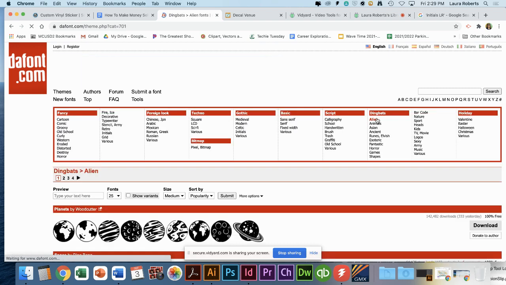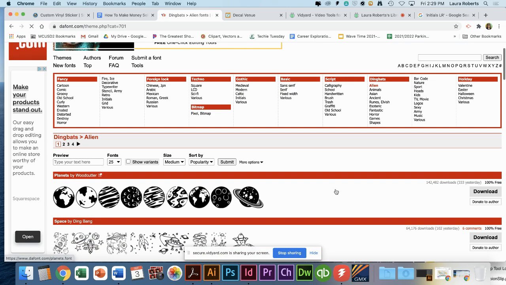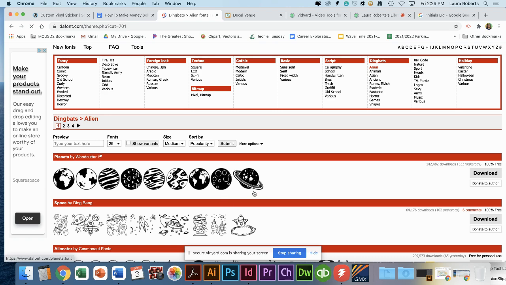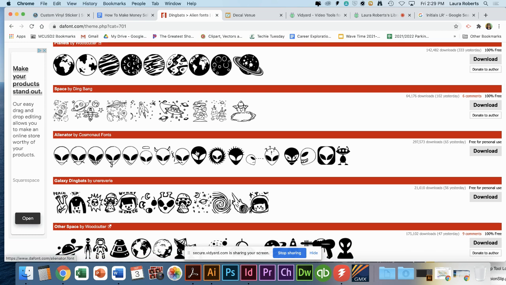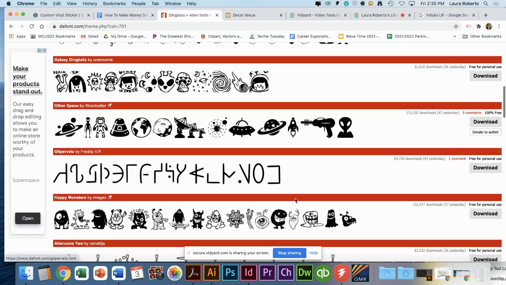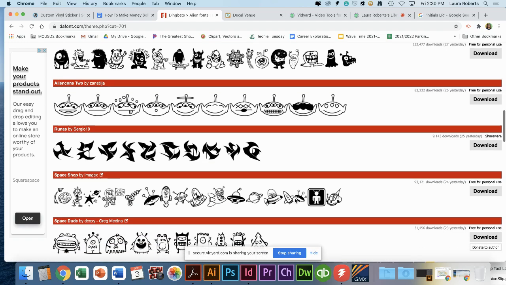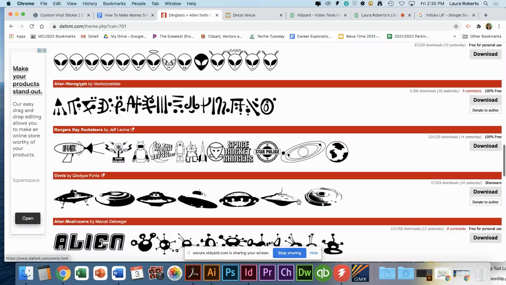Now you can also look at dingbats. So if there's something you're looking for, dingbats are like images of the typeface. So instead of it being letters, you can use some of these if you want to. If you want to use the alien head right here, that's a nice big bold head. Anything thin, I wouldn't use. Too much detail. But you can go through and find stuff that you would like to use.